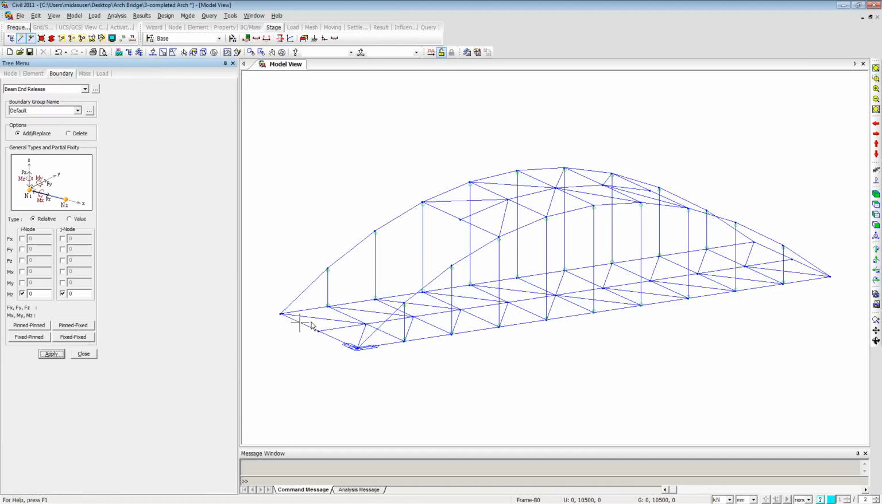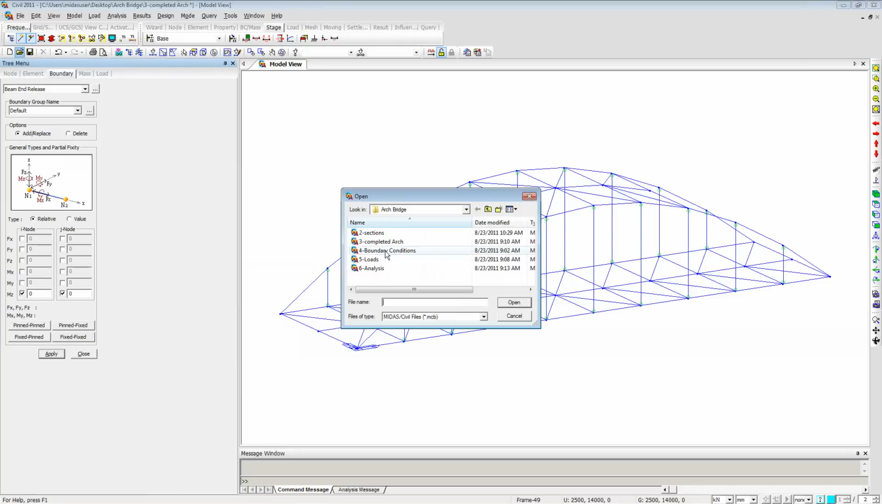So we have to do the same thing for braces and crossbeam, but for time saving, I'm going to open another file.